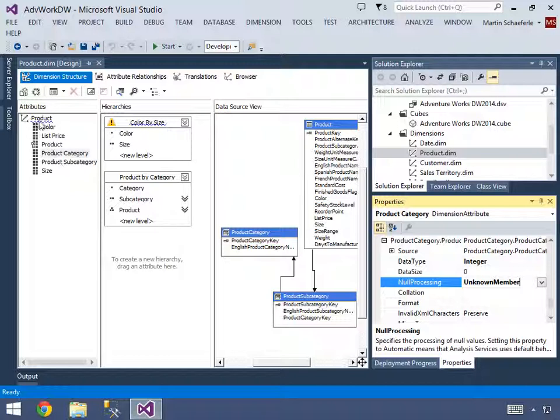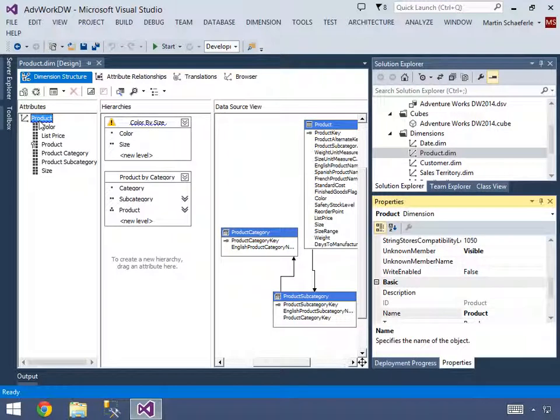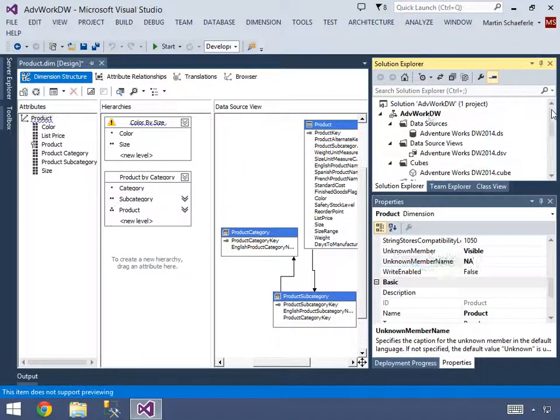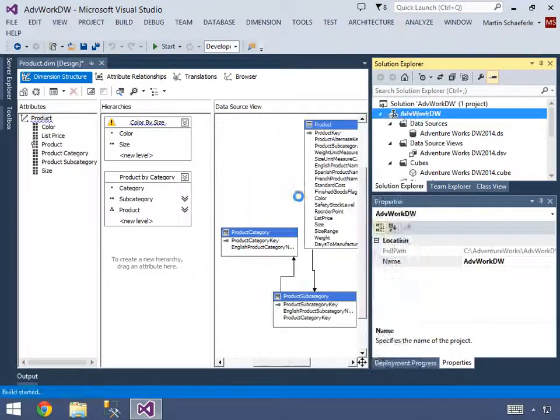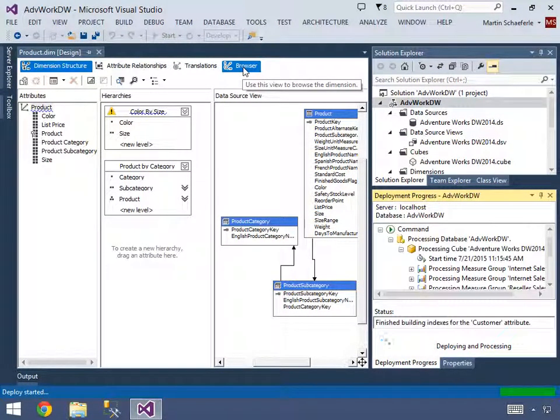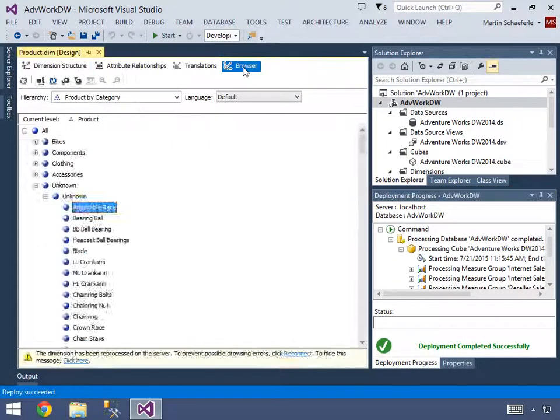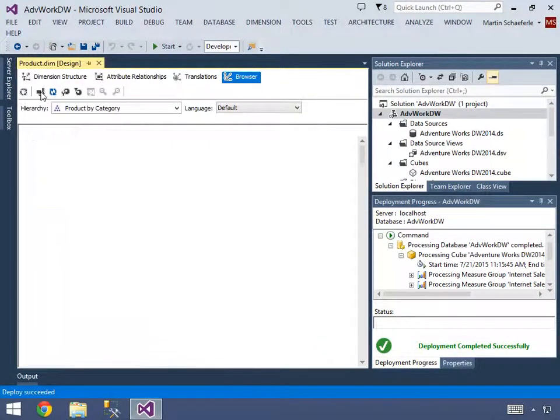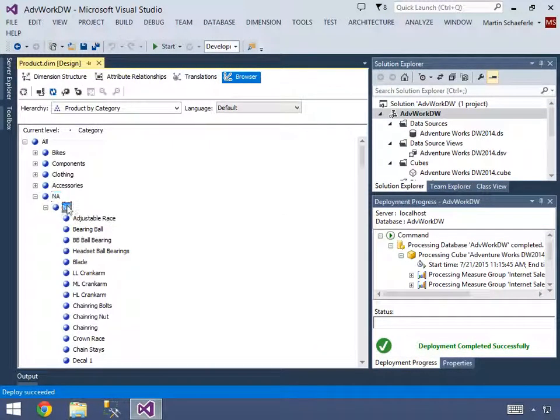Before we finish with this term for unknown member, let's go back to the product level and put NA for the unknown member name and then process the cube. Once we deploy the cube and go to the Browser tab, we will see that the unknown member name now has been changed to NA. So we can control the value that's actually displayed for the unknown member. We can also turn this off and it will not be available at this aggregate level.